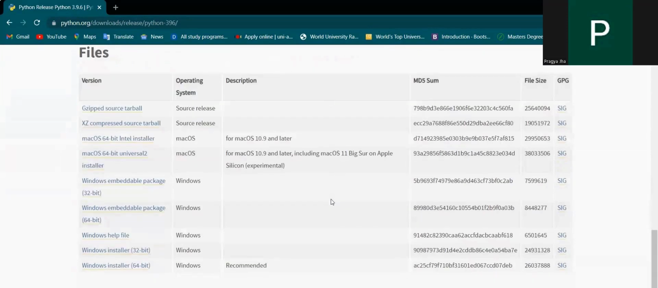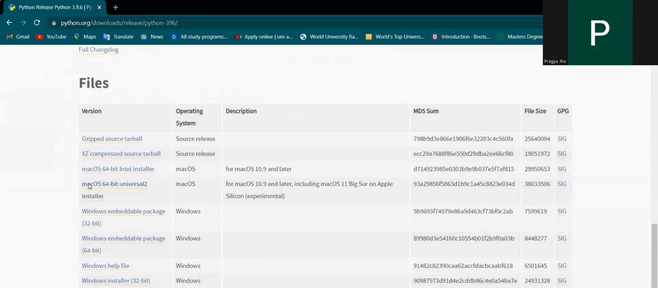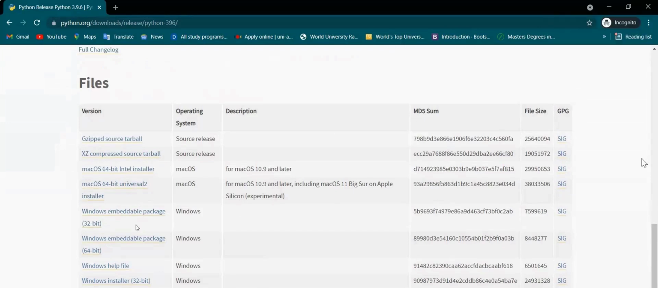Over here, as you come to the files section, we have the version, the operating system, the description, MD5 sum, file size, and GPG. Let's not worry about macOS. In this case, we are concerned about Windows, either 32-bit or 64-bit. In my case, it's 64-bit. So instead of downloading the embeddable package, I'm going to use the Windows installer 64-bit, as this is the one recommended by Python. I'm just going to cancel this since I've already downloaded it.